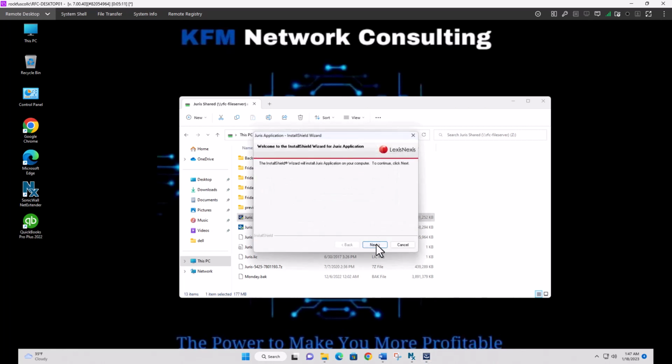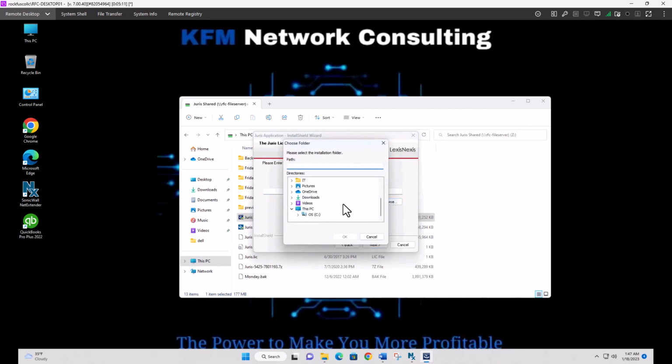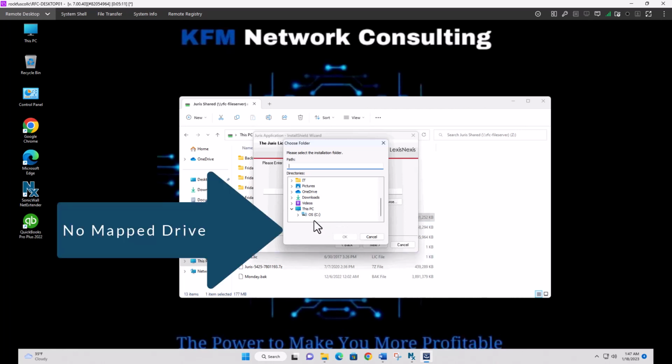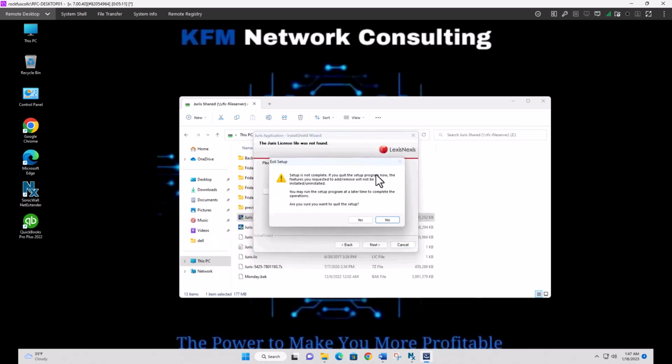From here, we're going to go ahead and just click on Next. And then this is where we select the Browse option because we want to select our network drive. And as you can see here, we have no network drive. This is because the registry key is not entered in properly. So I'm going to go ahead and cancel this and say yes.